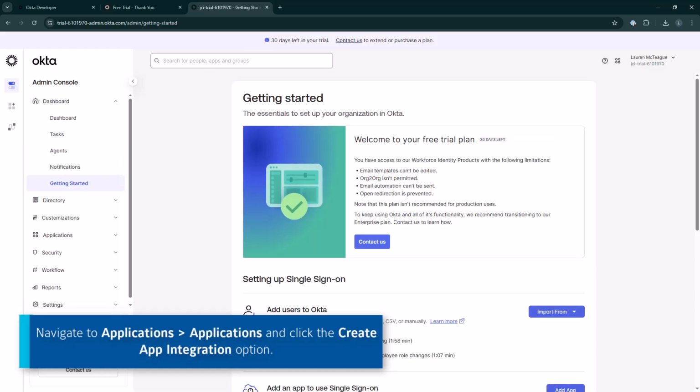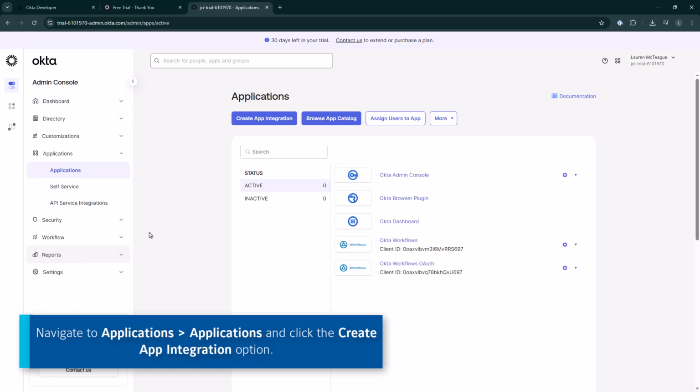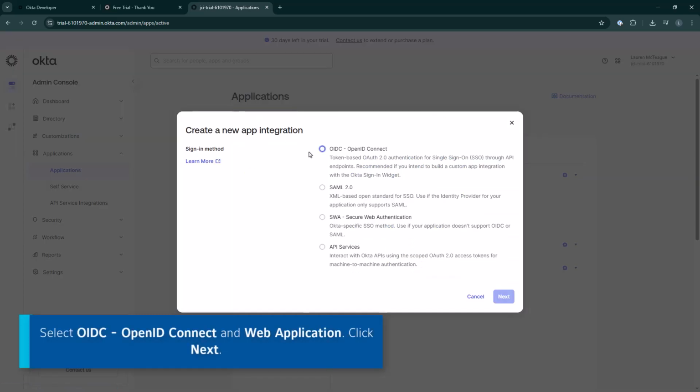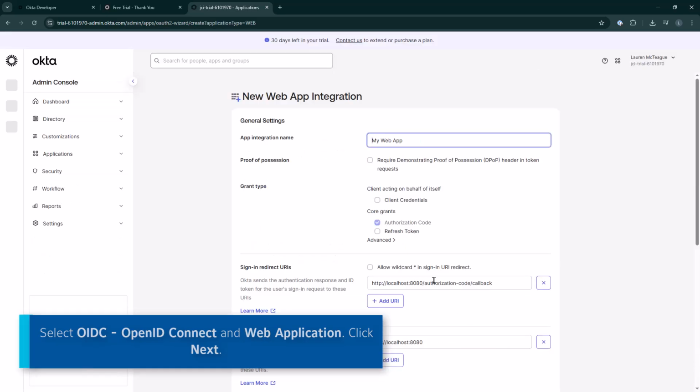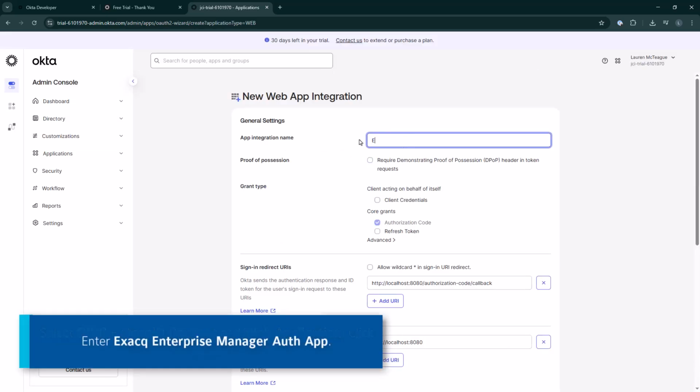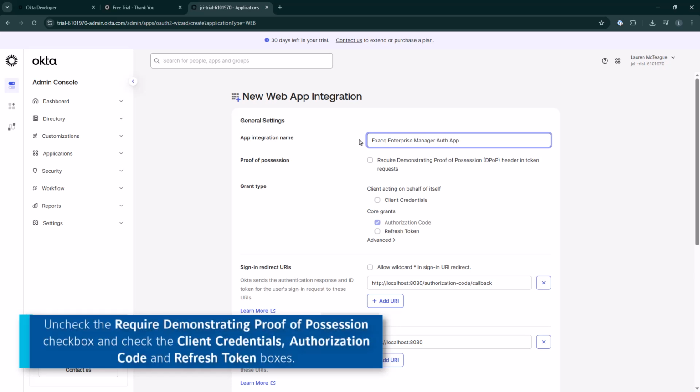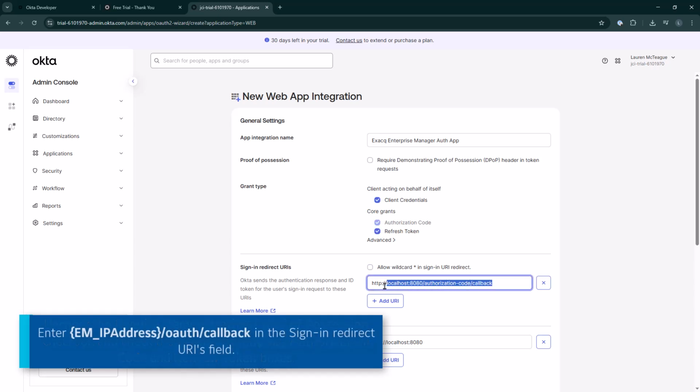From the left menu, select Applications and click the Create App Integration option. Select OIDC OpenID Connect as the sign-in method and Web Application as the application type. Click the Next button. Enter Exact Enterprise Manager Auth App as the app integration name. Uncheck Require Demonstrating Proof of Possession, check the client credentials, authorization code, and refresh token boxes. Enter the EM IP address/OAuth/callback in the redirect URIs text box.